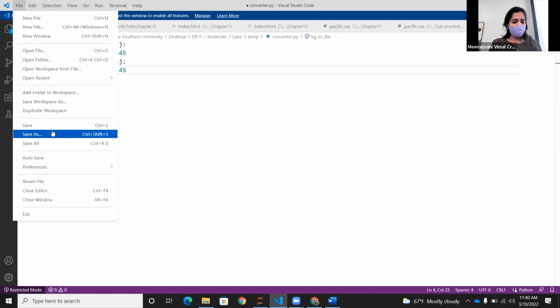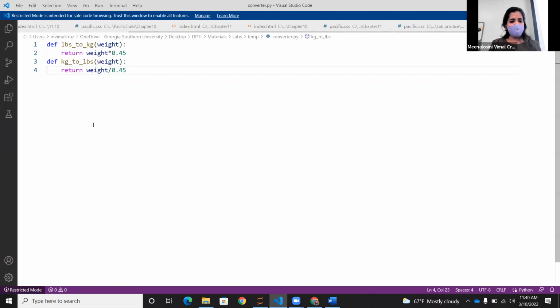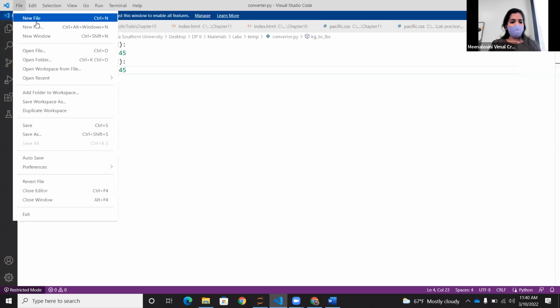Save this file. Already we have saved this as converter.py. Now we can call this function from anywhere. So now we are going to create one more file that we are going to call this converter file from, that main file. Are you done with module creation? Now create a file.